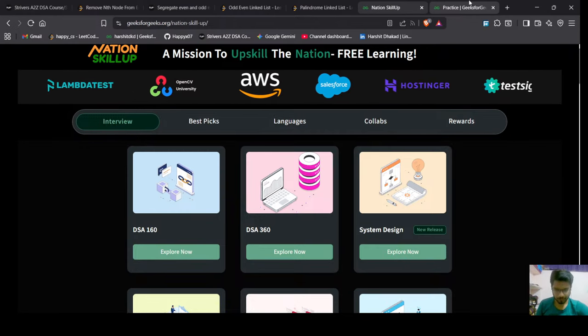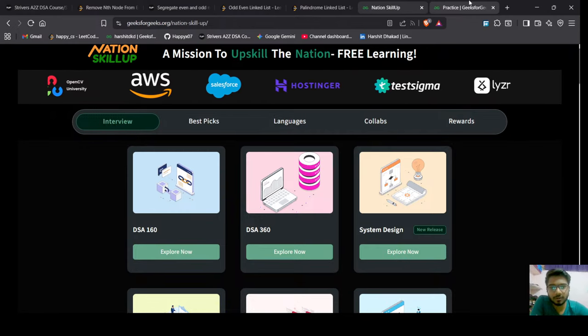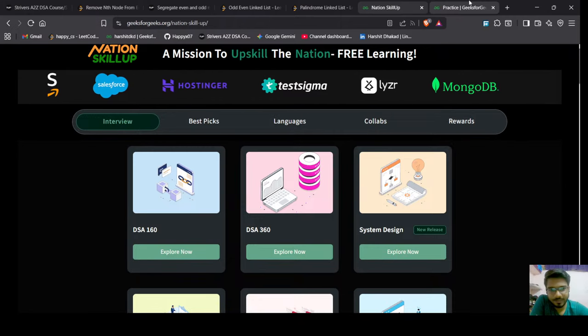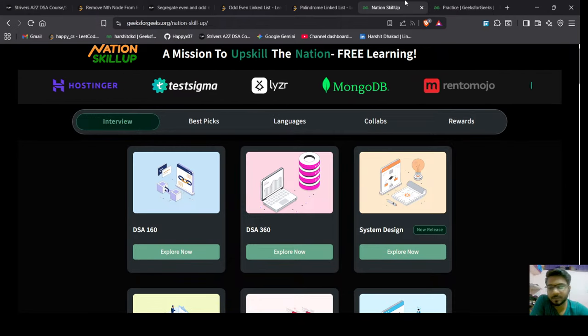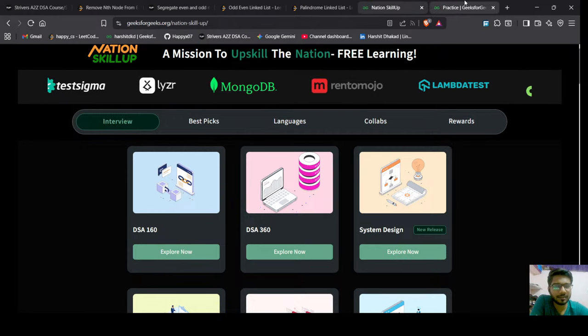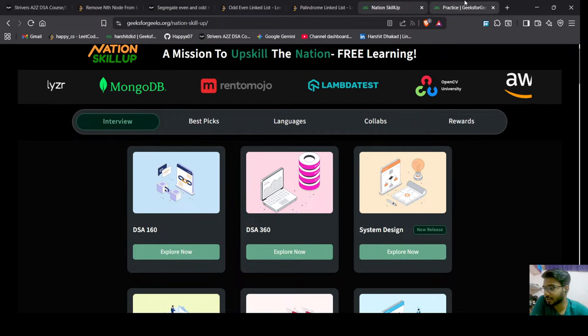Currently, I'm just trying to get the first offer. And once I get the first offer, then I will keep upskilling myself until I get a better option than the current one.